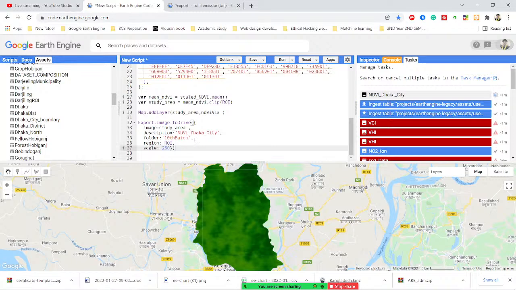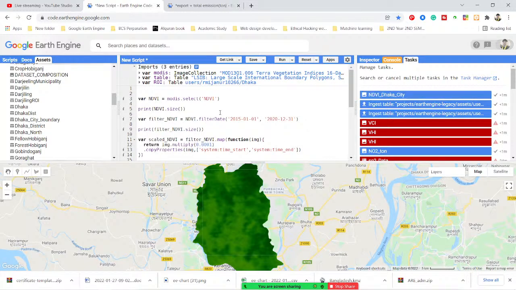When you want to export any TIFF image, we can use this function, export image to drive. But it has some problems when you work with a big region. Then we also need to use the max pixel function. So we will try to show you next time when you work with a big region. Okay. So I hope this time you can easily understand.